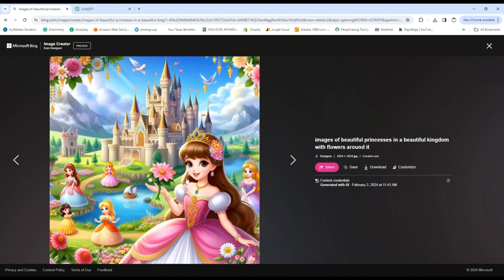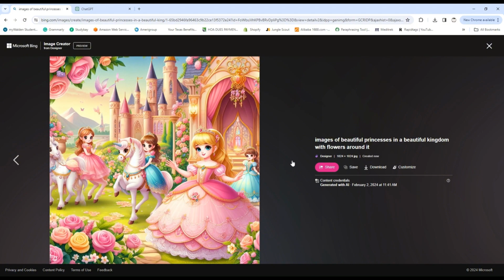Like this one, you can actually print it out and put it in your daughter's room, or for someone that loves princesses and Disney characters, you can definitely print that out and just decorate any part of your house or anything like that.